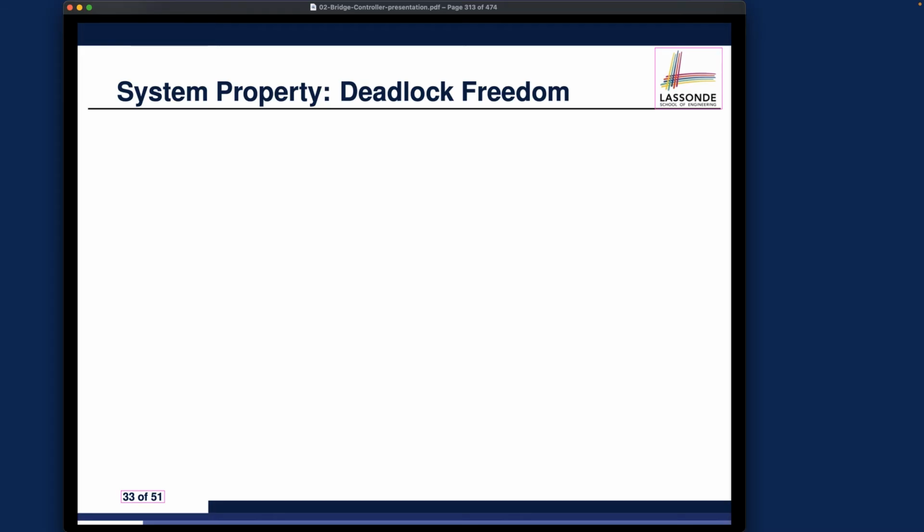Let's now talk about the system property of Deadlock Freedom. It's actually a very simple one to introduce and also to formulate. Yet it's a very useful property that your system may want to have and to be proved having. So that's something we'd like to do quickly, and then we can do some proofs together.